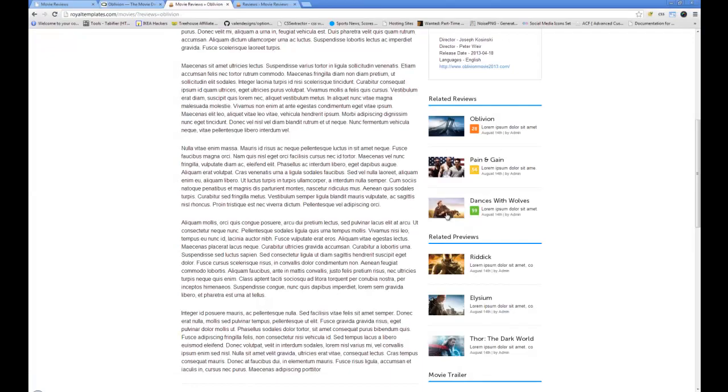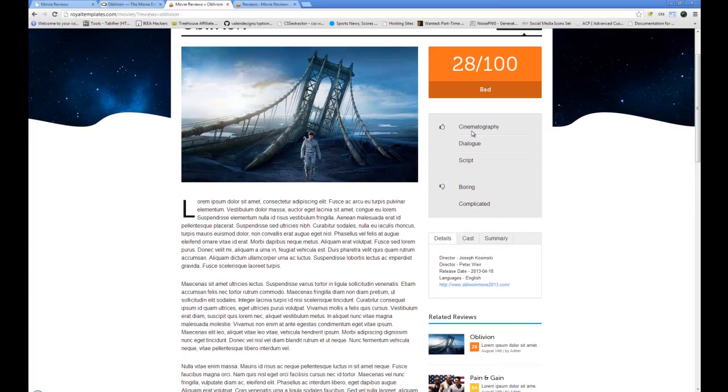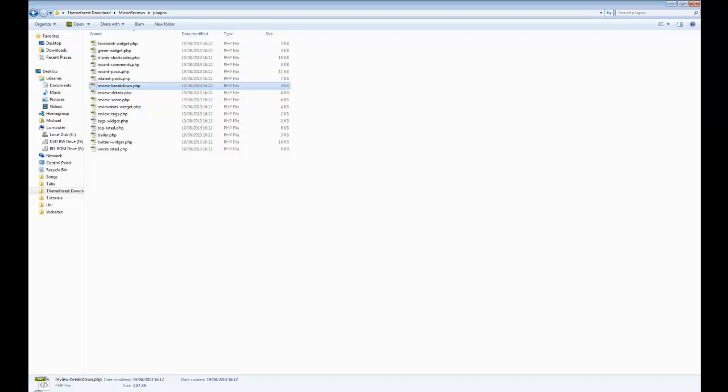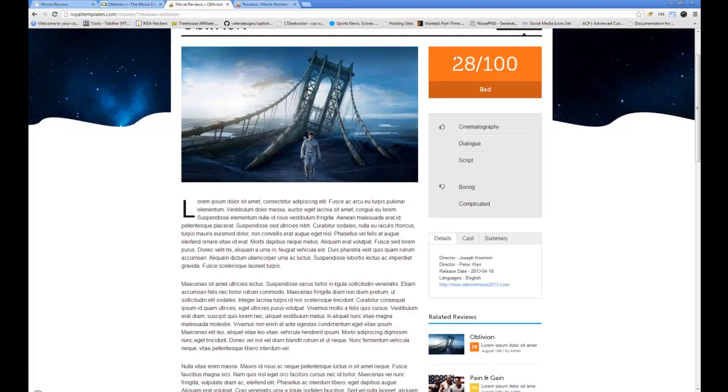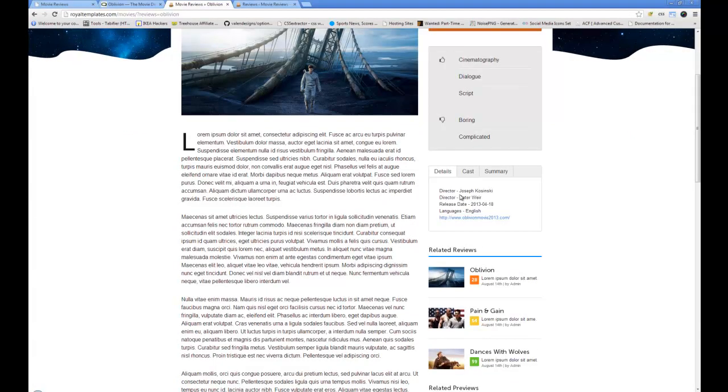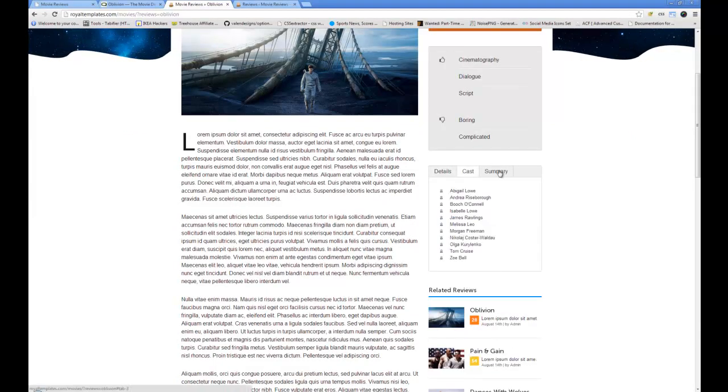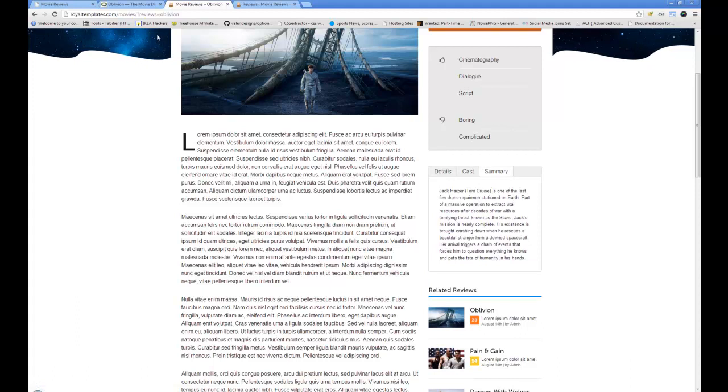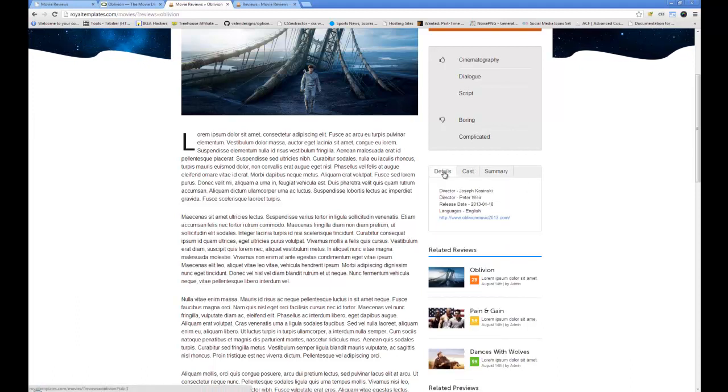Alright, review breakdown is the positive minus here. Review details and review score. Review score is the big score here. Review details is this, which gets information from the WordPress installation and also uses the API to get extra details such as release date and languages.